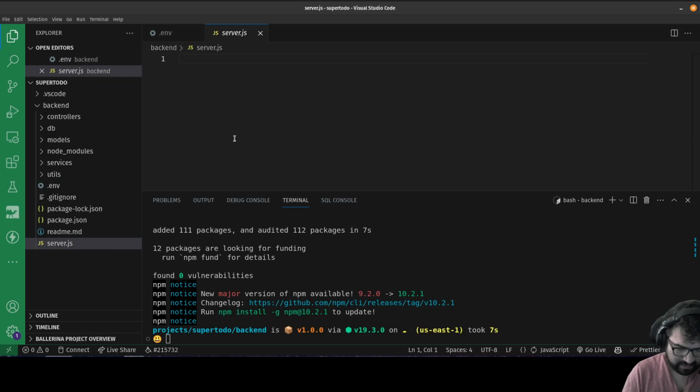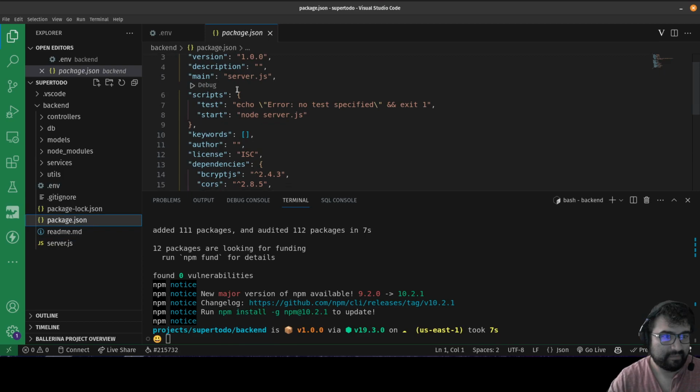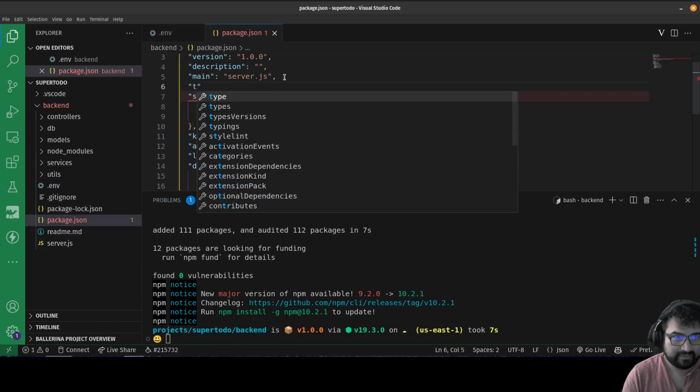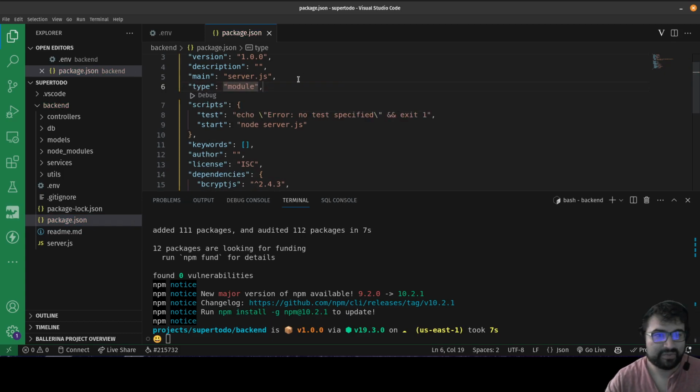So actually, I want to do this as a module. So I'm going to open package.json. A couple of things I want to do in here. We're going to say type, and we're going to make this a module, so that way I can use ES module syntax.